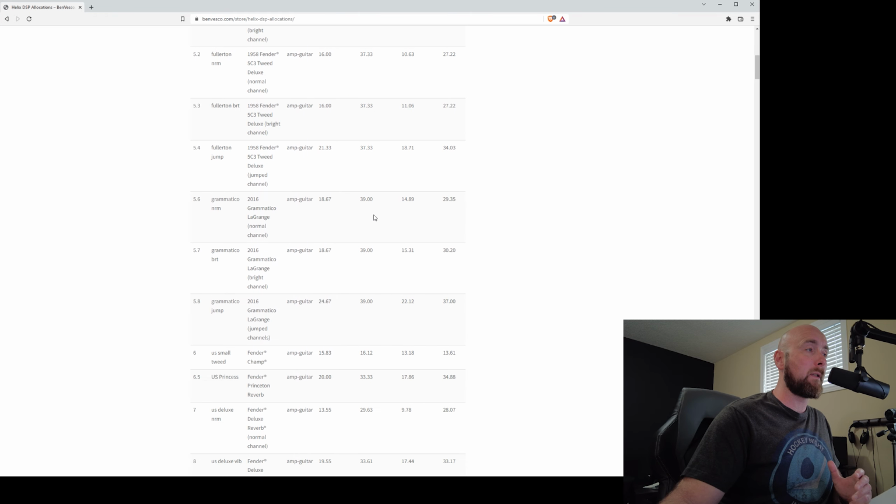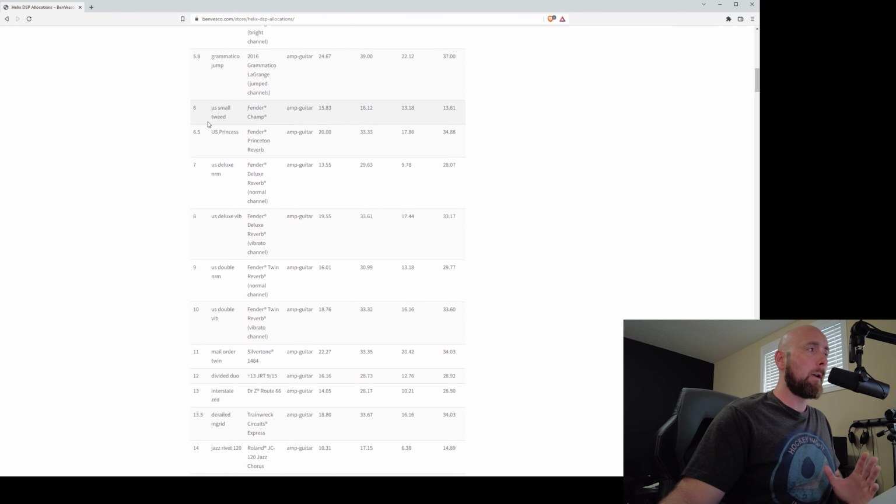And as we scroll down, we see a lot of them are in the same ballpark. Something like the US Small Tweed, much less, and even just using the preamp model doesn't really save us much in that particular case, whereas with others it does.